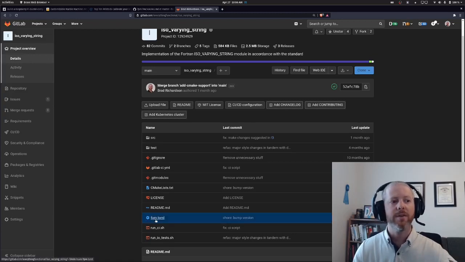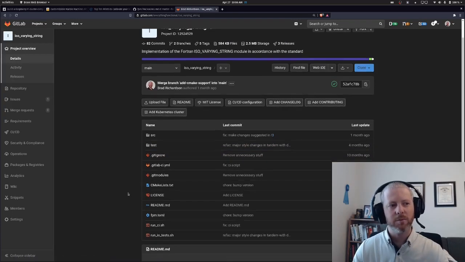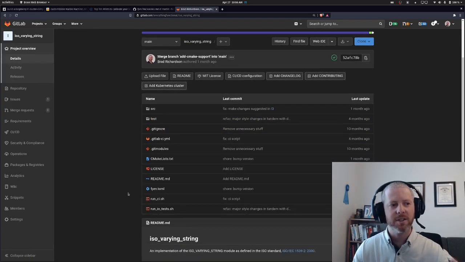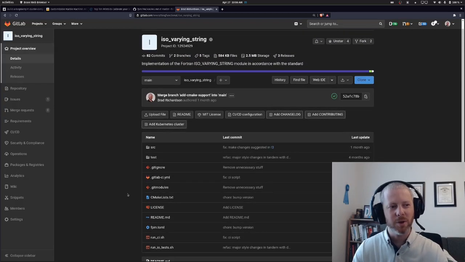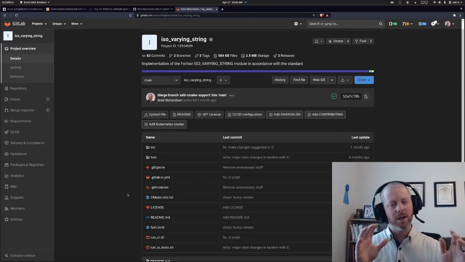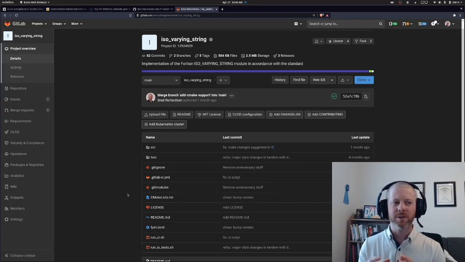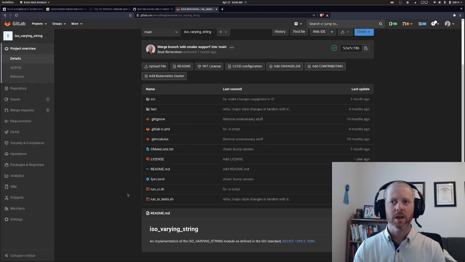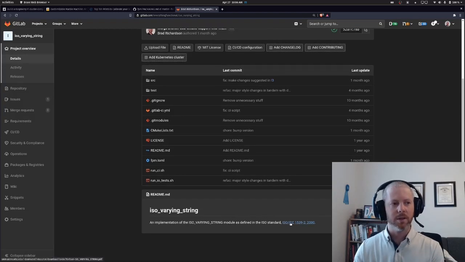So you'll see that I do have an fpm.toml file here. You'll see the source and the test folders. I don't have example programs. The tests are pretty decent documentation of how you might use it, because most of the functionality is just implementations of the intrinsic functions that already exist for character variables. And the original document describing what would have been added to the standard is also really good documentation as well, so you could look at that.